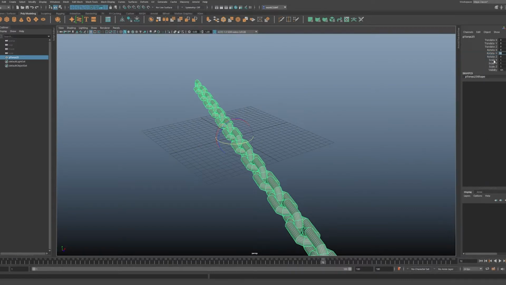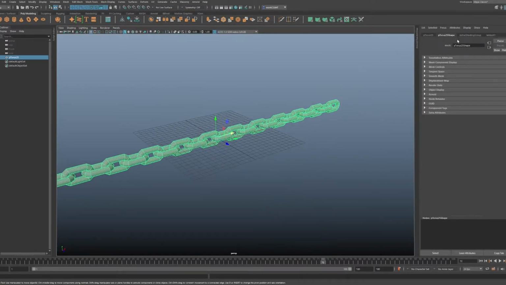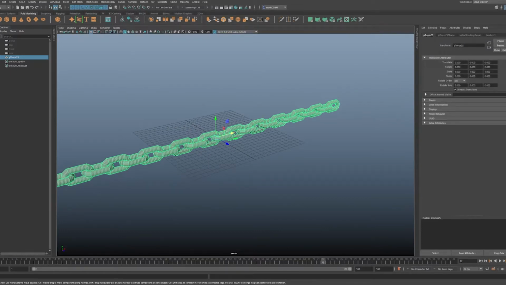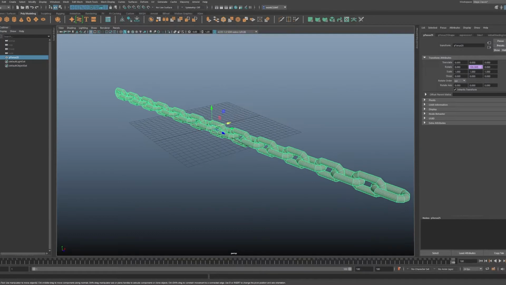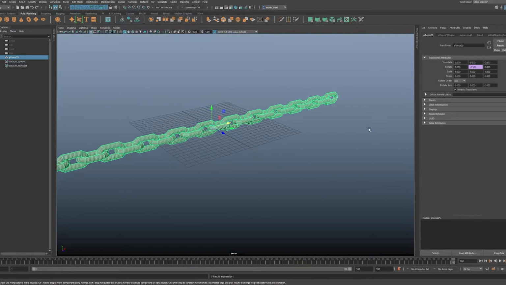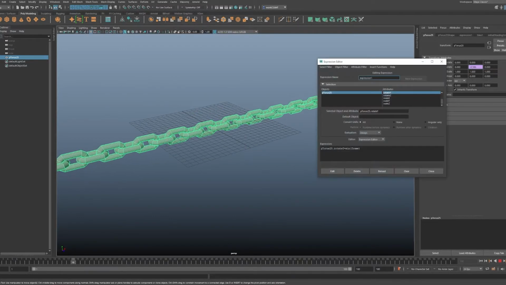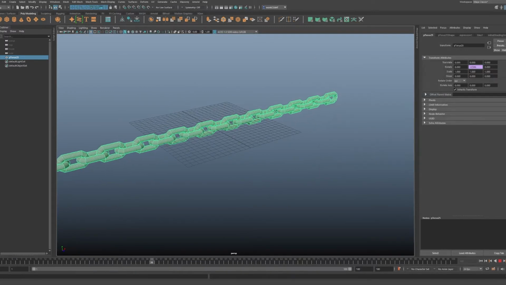You can do it in your attribute editor without opening the expression editor. You can go here to rotate Y, just type equals frame, and there you have it. This is much simpler, and you can delete the expression like this, or you can type equals sine frame, for example. Then you can edit the expression, the same menu comes out, and you can make some fixes over here, right? So this is quite convenient.